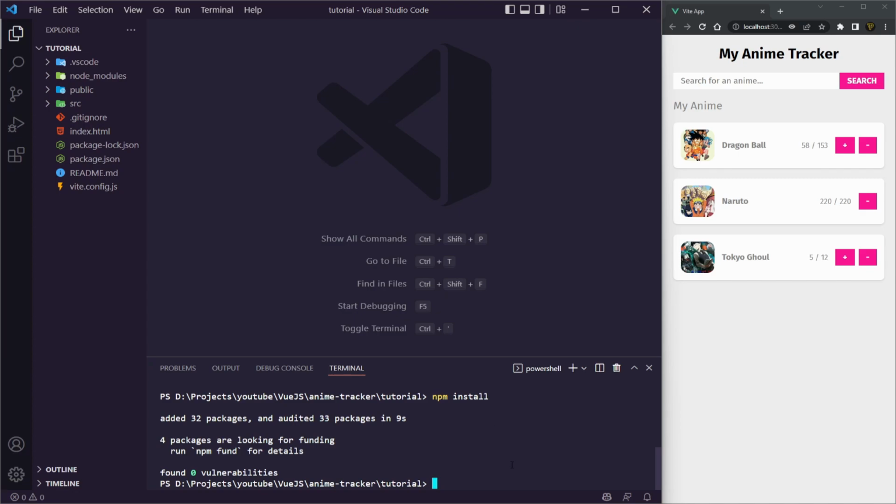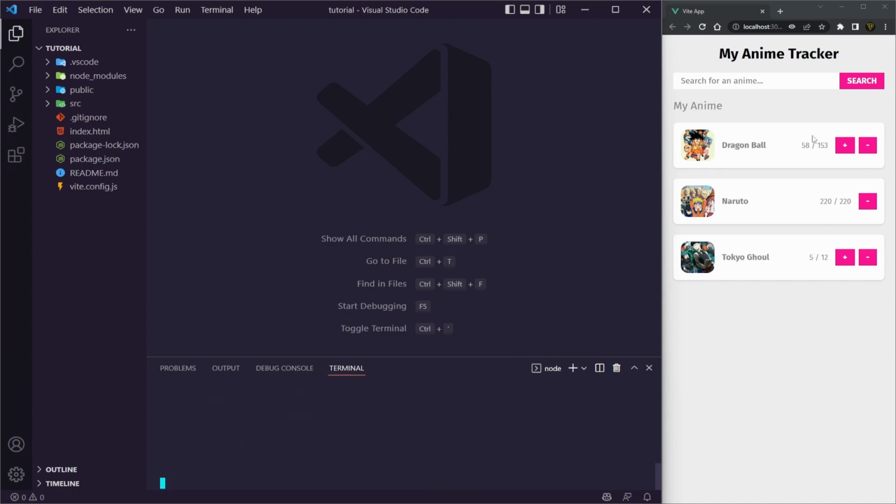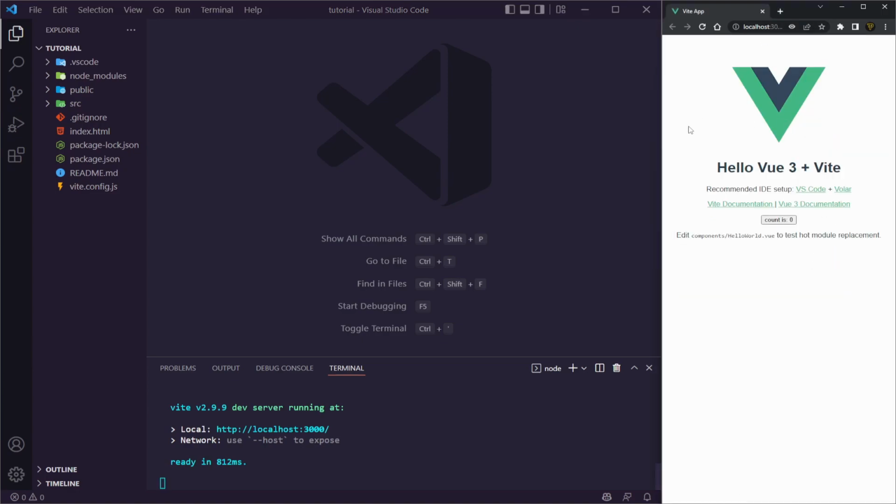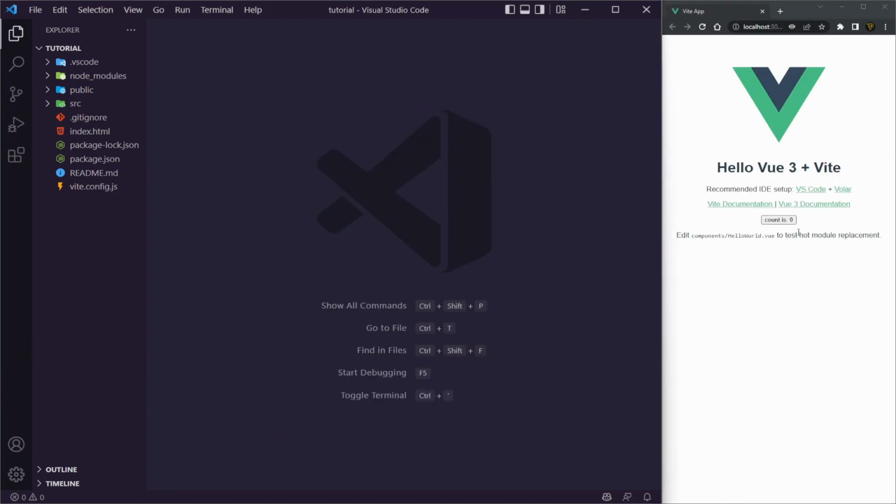Okay guys, that's now installed. So the next thing we want to do is say npm run dev to actually start a development server. So here you go. This is what it currently looks like. We're using the default template obviously to start with. We can count up and that is it. You can see here, Hello Vue 3 plus Vite.